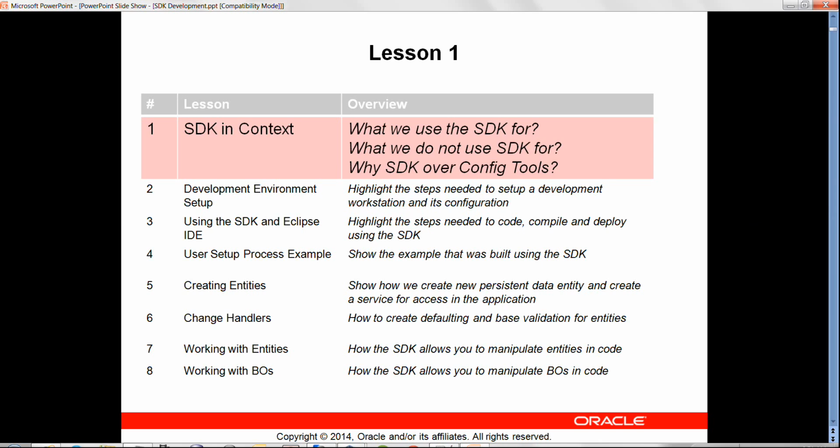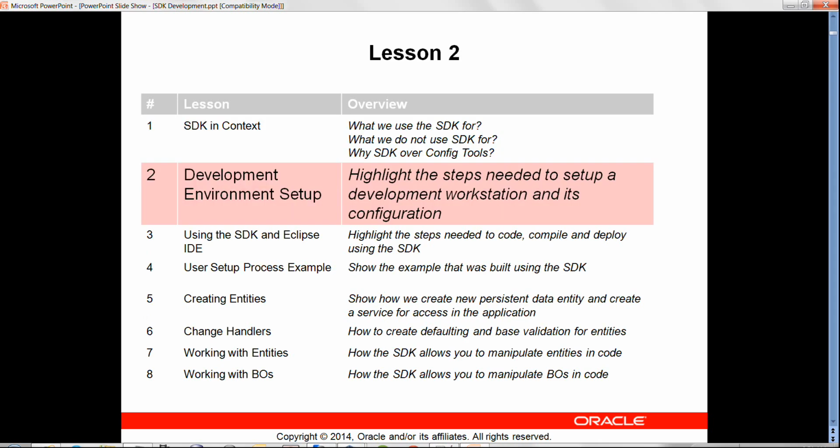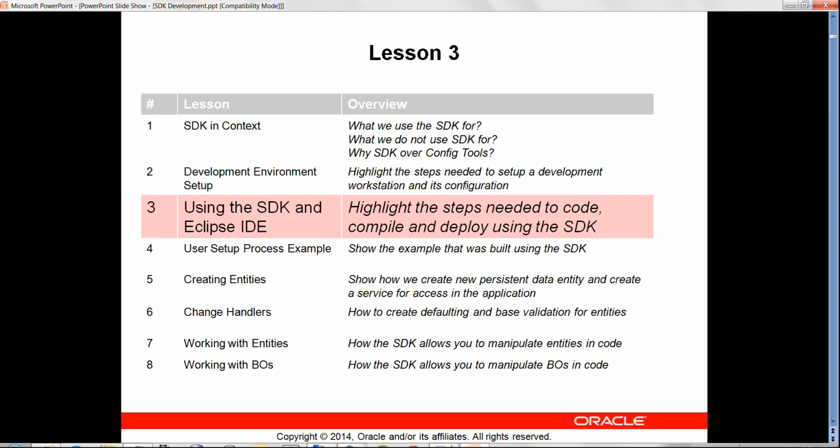Config tools is a set of tools that also does development, helps you do development. So the question is, there is some overlap between the SDK and the config tools. And we'll be discussing also why we'll be using the SDK in some circumstances over the config tools and vice versa. In Chapter 2, we will discuss in high level the development environment setup, the steps needed to set up a workstation to do development, and its basic configuration.